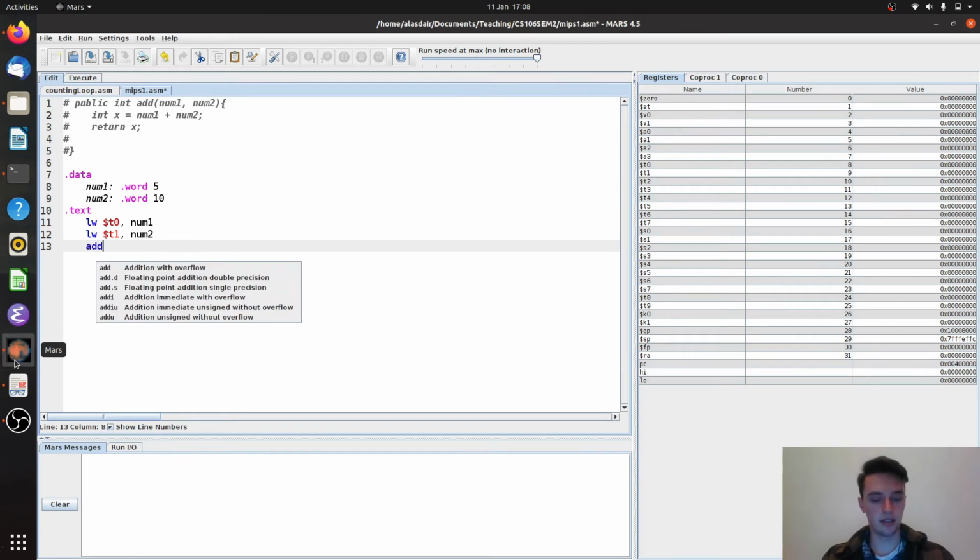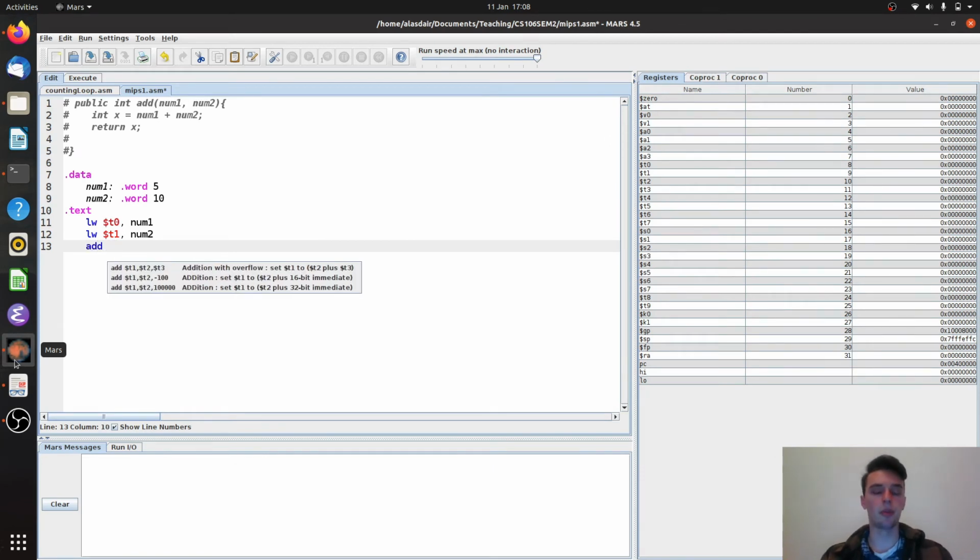So I'm going to say add, and we need to do a little bit of thinking about where we're going to store this. So I'm just going to say $t0 and $t1. These are the two values we're adding together. And then we need to figure out where to put this value.